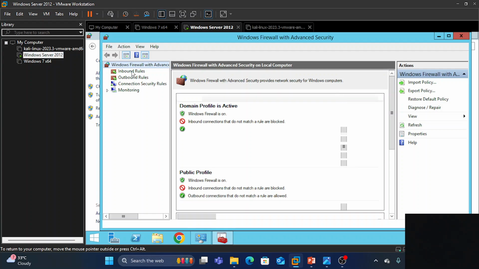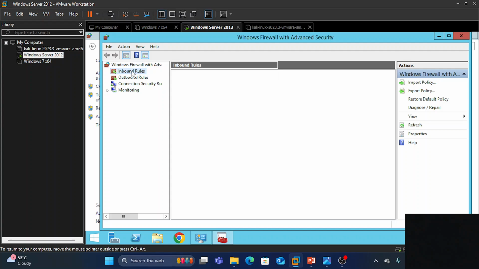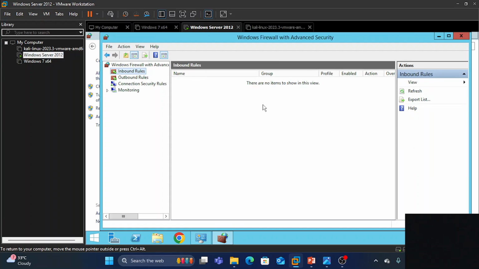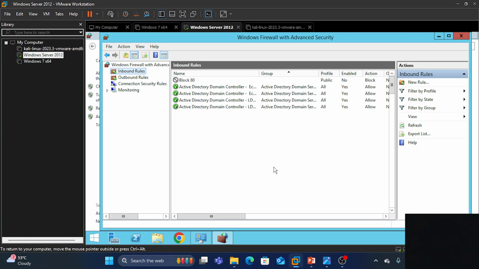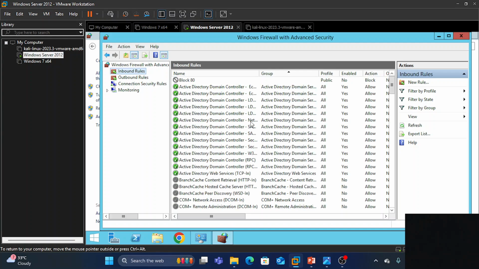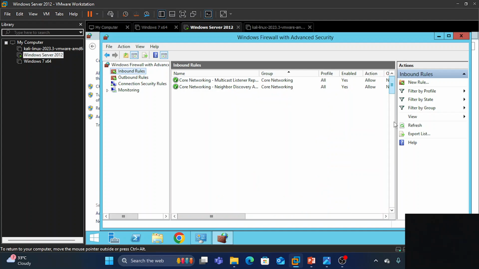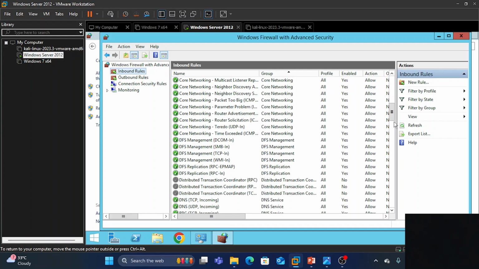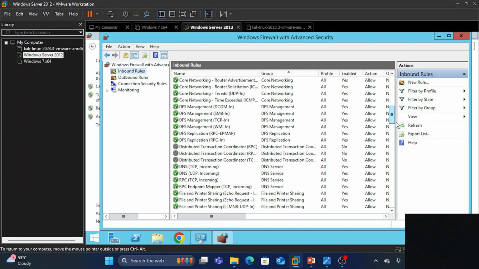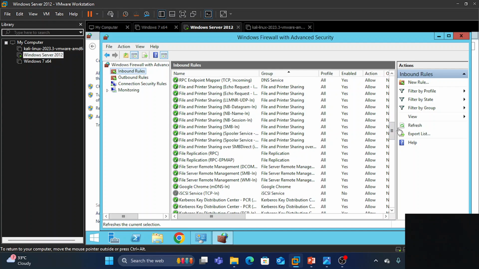Inbound rules are basically for incoming traffic. If you click on this, you will get multiple options. These are the options: Active Directory, Domain Controller, SQL Request. So here we have multiple options. Let me scroll it down. If you want to start the pinging of your machine, or stop it, you can go with this File and Print Sharing service.